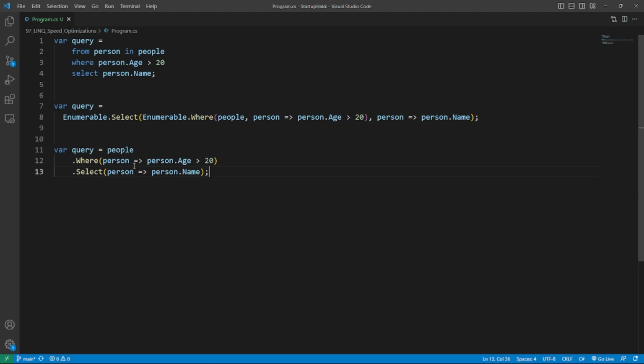People is a collection that implements IEnumerable<Person>, then Where applies a predicate function and returns an instance of an object that implements IEnumerable<Person>, then Select applies a selector function and returns an instance of another object that implements IEnumerable<string>. This means that query will keep a reference to the IEnumerable<string> returned by Select. The important thing to get here is that LINQ is supported by the methods declared in the Enumerable class. The performance of LINQ is defined by the performance of these methods.